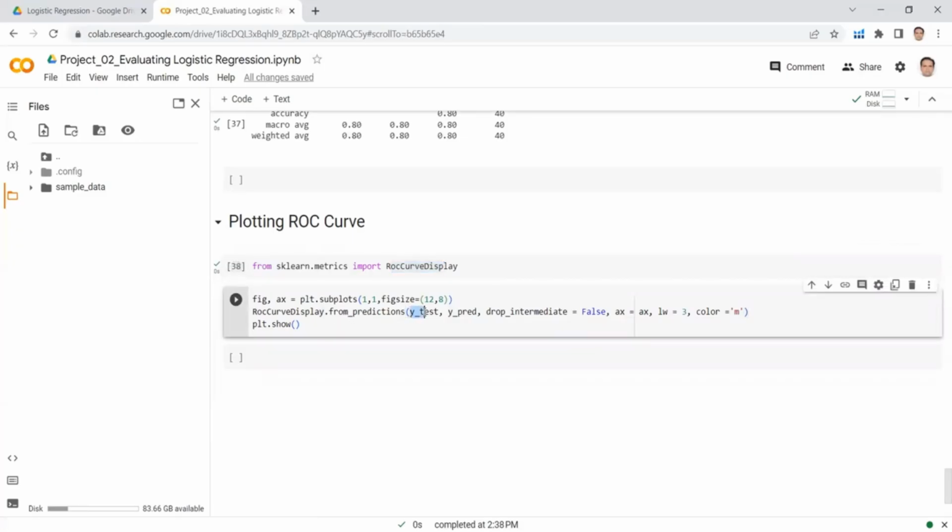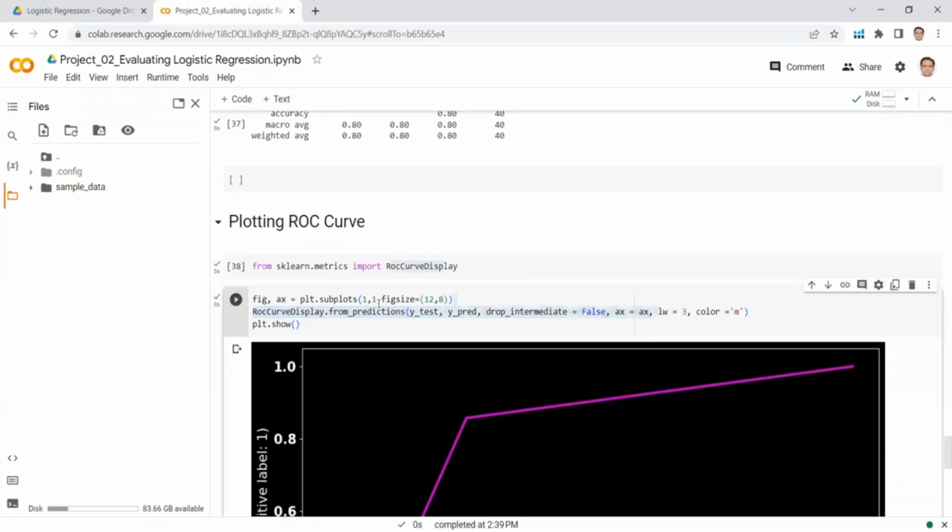I am passing the first input parameter y test, then y pred, and drop intermediate equals false. It means I am not going to drop any of the samples. I want my ROC curve to include all the samples. Here I have defined the axis where I will plot this ROC curve, so ax equals axis, line width equals 3, and color is magenta. Let's run this cell and see the ROC curve.